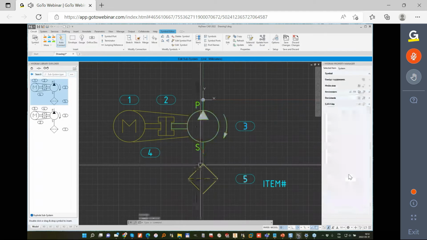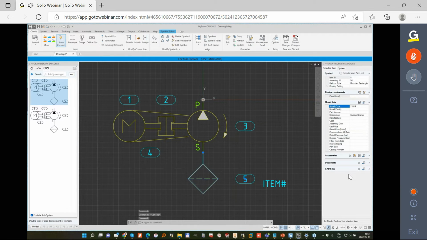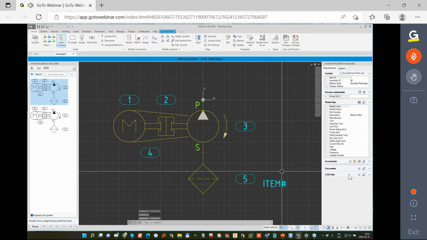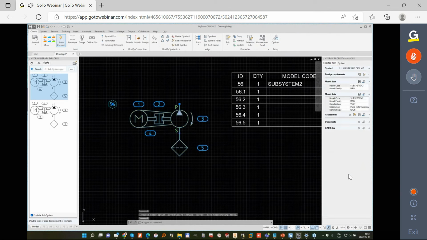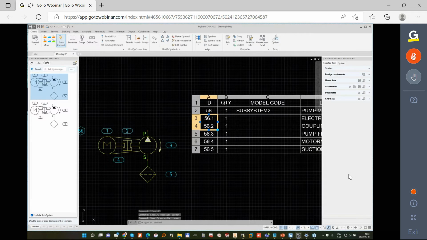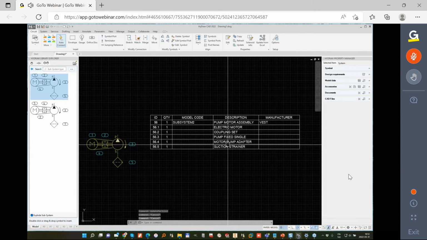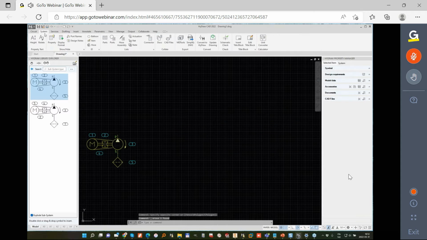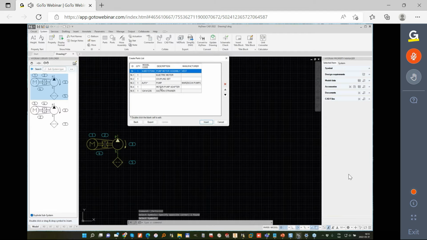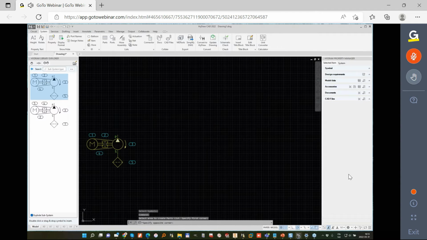The same can work for the other items. We can type in model code information for the coupling, for the bell housing, for the motor, and so on. When we are done with the change, we can click Save Changes to our subsystem. And now this is the new subsystem, and we will be able to update the part list with the item numbers inside. So if we create a new part list, now we will see all the information for the subsystem components.